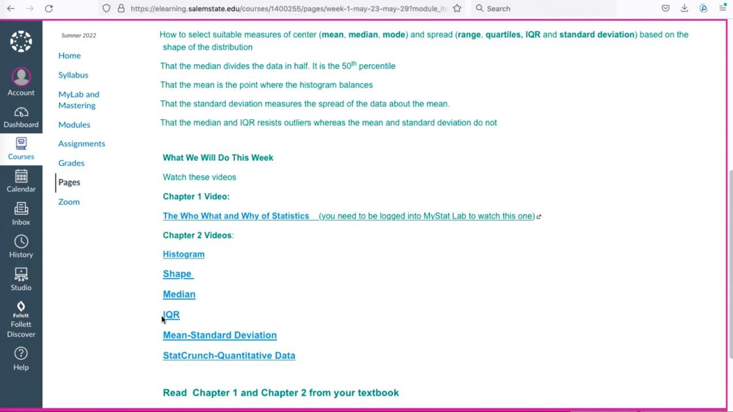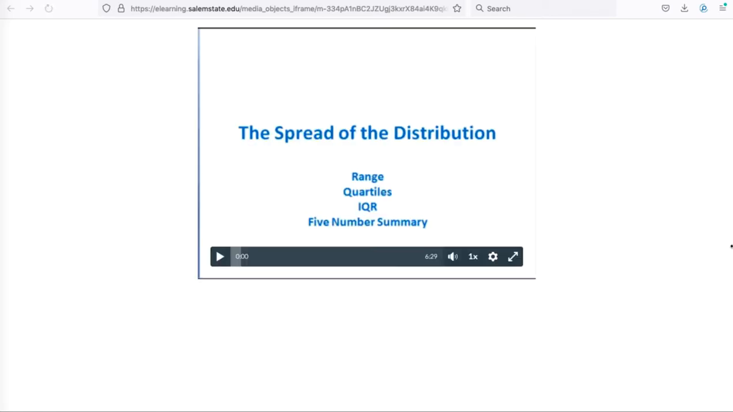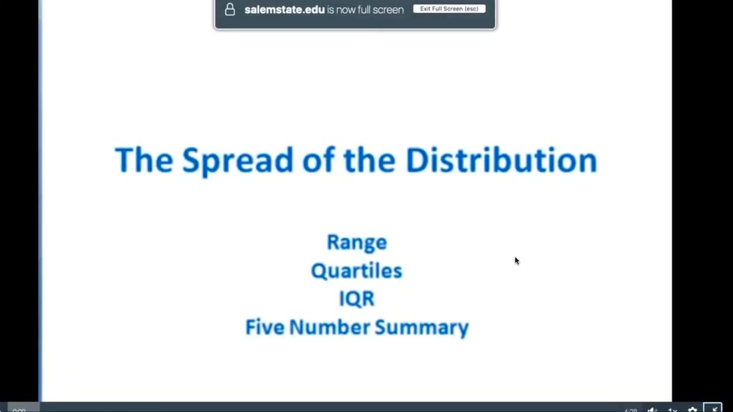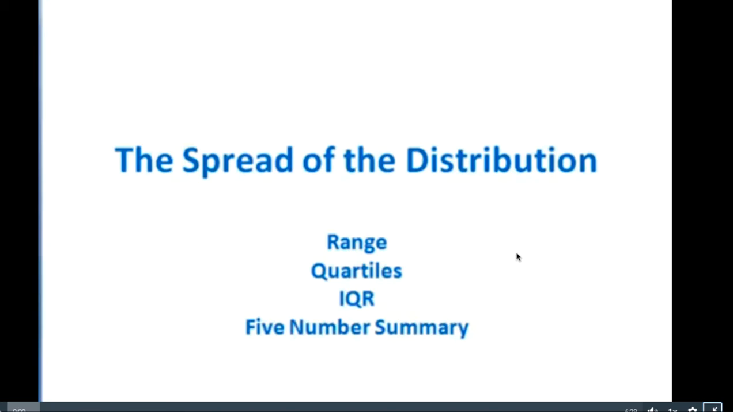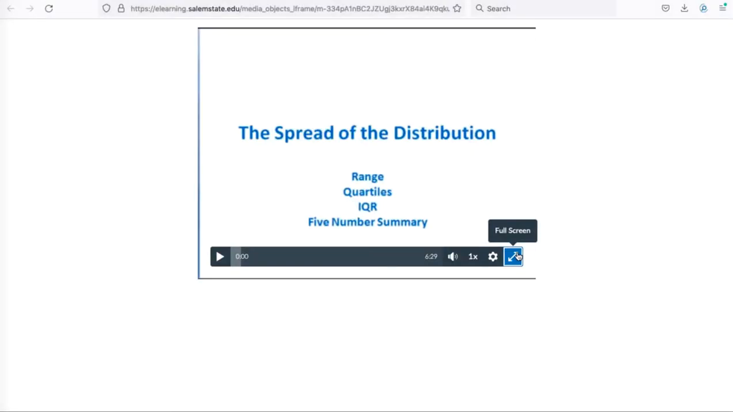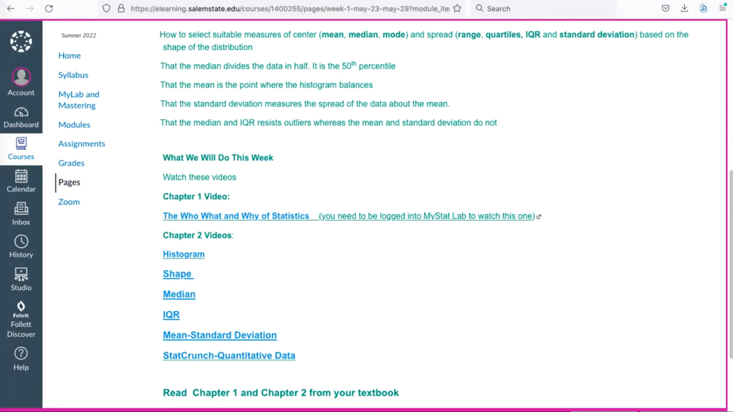What's nice is that when you click on a video, like this one, it looks like it's an MP4. It's taking a moment to load. And if this small video is disturbing, you can always go to full screen, and then you can exit full screen by hitting escape. And what's also nice is it opens in a new window. So when you're finished watching the video, you can just close that window.